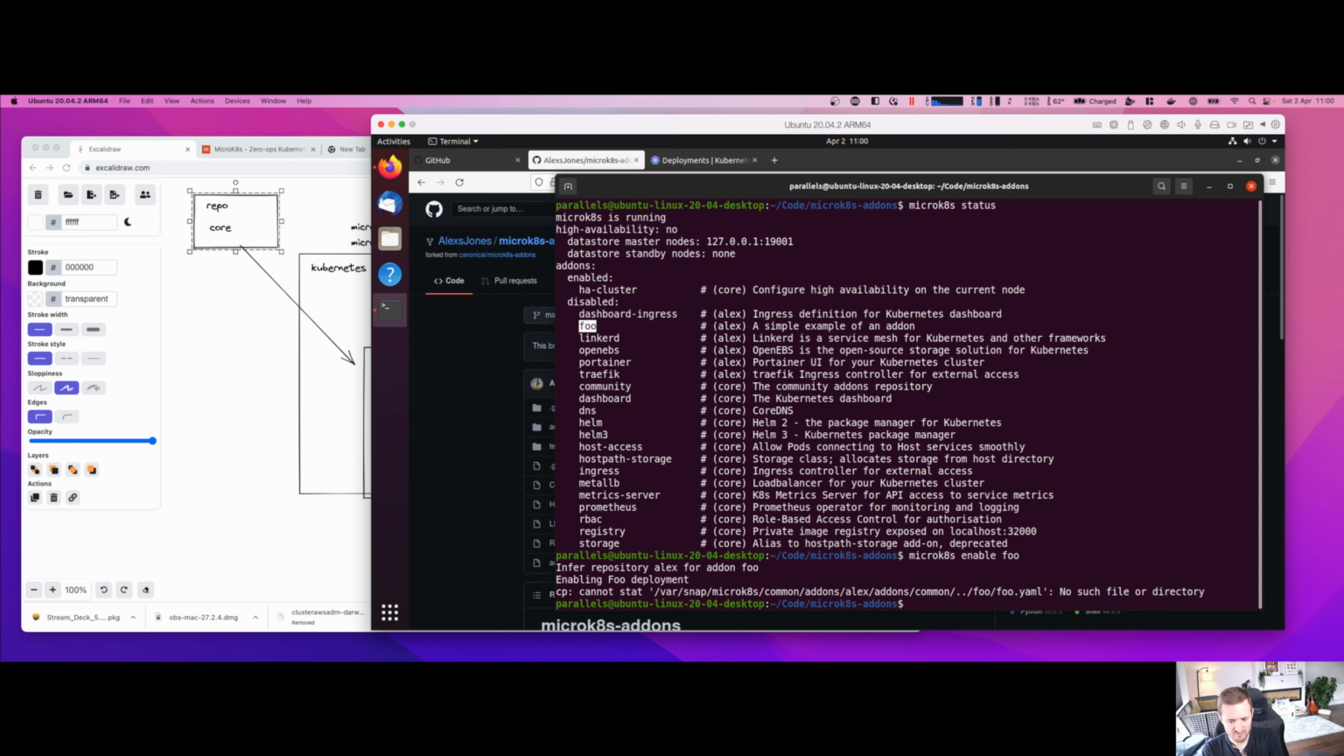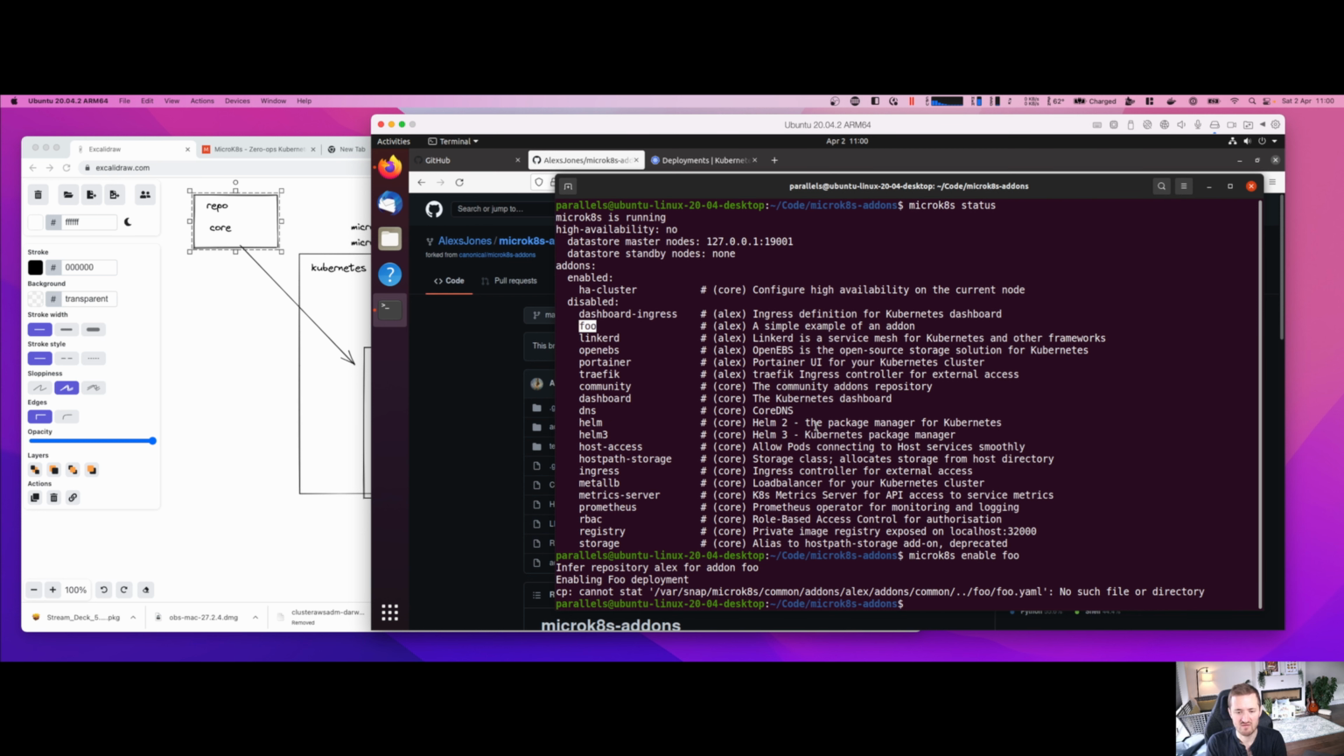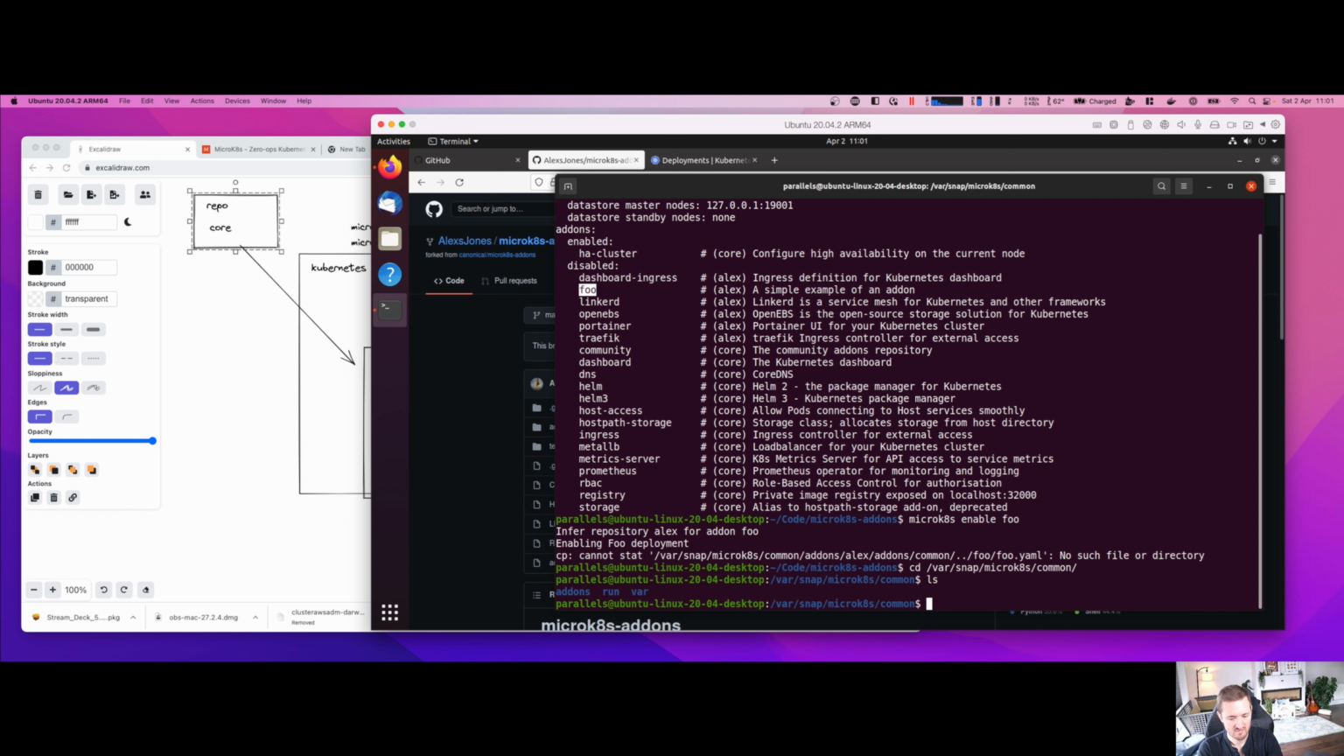MicroK8s enable foo. So we've got a bug. Now, rather than having to go through the process of actually debugging it remotely, pushing it back up, I can jump into what is called /var/snap/microk8s/common. This directory is where your add-ons live.